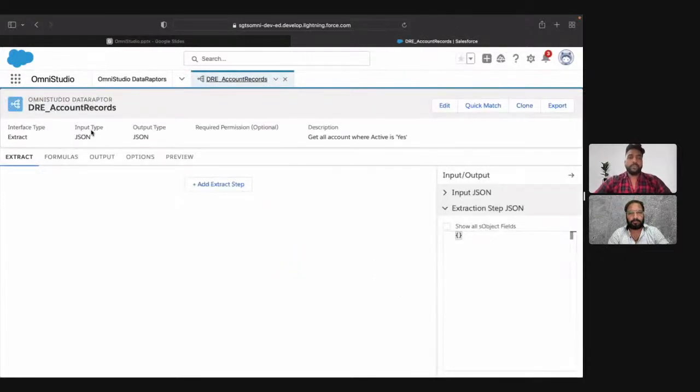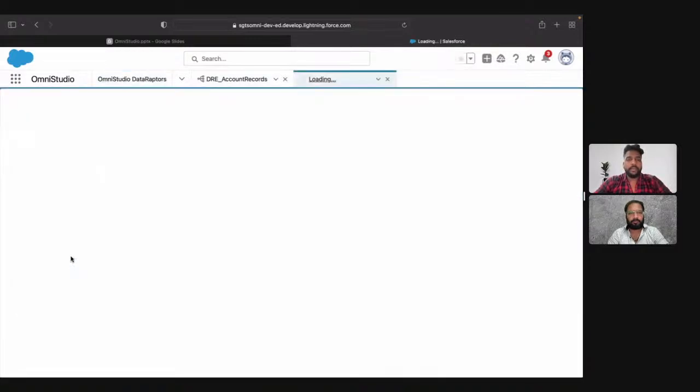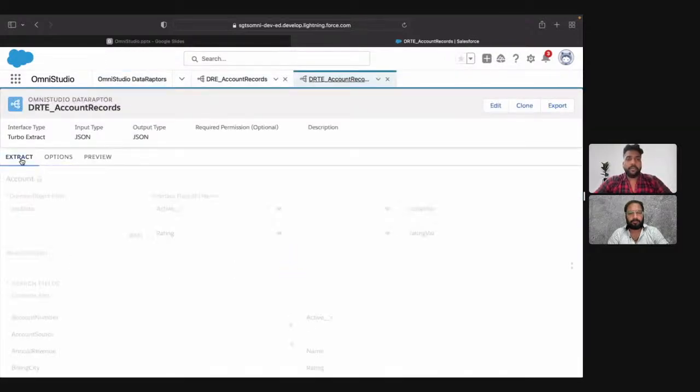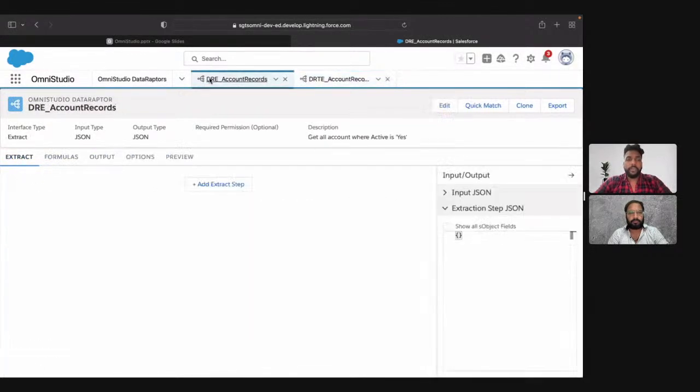Right. So now you can see that there is another tab that we have in the DataRaptor extract. So like if I go to the DataRaptor Turbo extract, as you can see, we have only extract, options, and preview. And if you see in the DataRaptor extract, you will be seeing two more tabs, which is formulas and output. So we will be seeing each and every tab in detail.